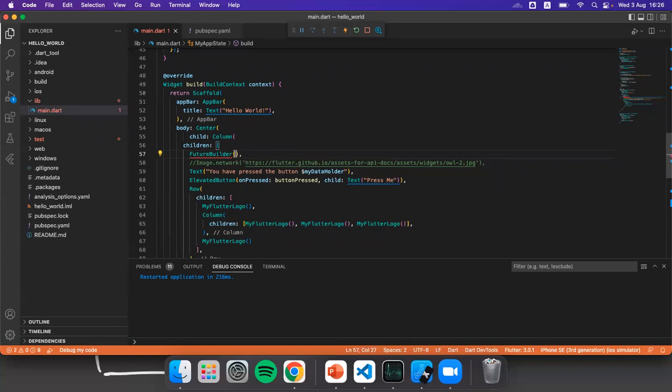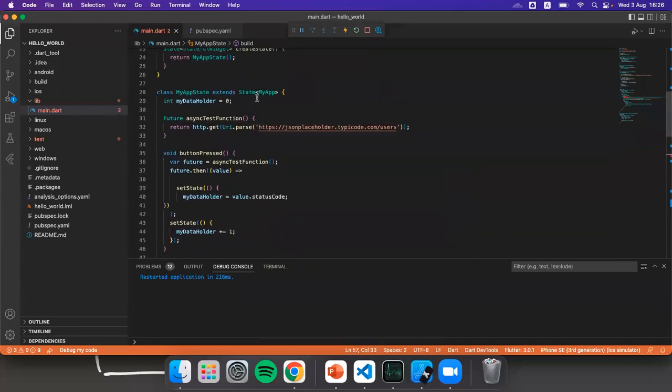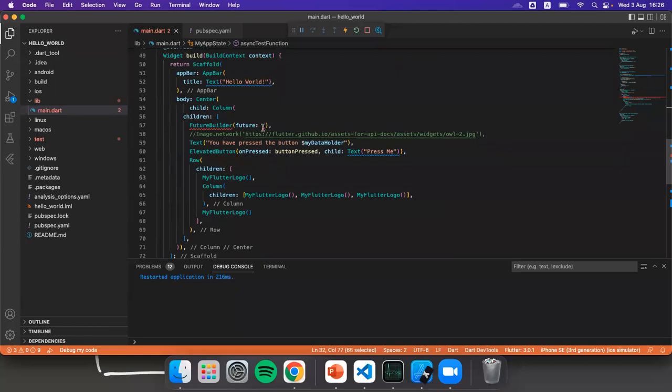Even I sometimes find that in Dart code it is really hard to keep track of the number of parentheses. Then inside that, we need to come up with the future, right? For the future, I'll be giving that exact thing, this HTTP get for the user string. So that is the future, and that part is done.